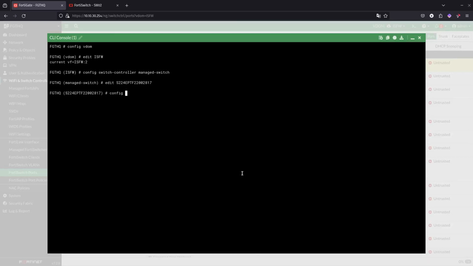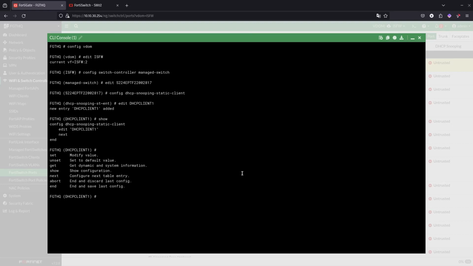So we can go ahead and config a DHCP Snooping static client. Then we're going to edit, let's just say, DHCP client 1. That's going to add a new entry. You can see if we do show, there's nothing there. If we do a question mark, you can see what we can do.